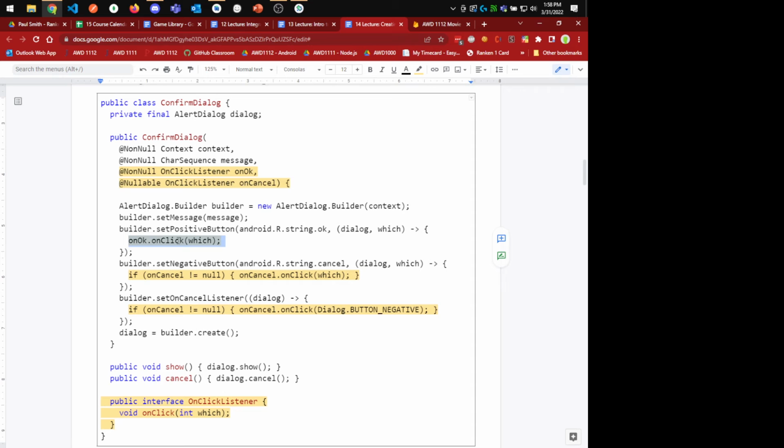Make sense? Okay. Now, for the negative button, I have to check first if they've provided me a cancel listener, because as I said, that is optional. So if it's not null, then we'll go ahead and call that onCancel listener. Otherwise, we're just not going to do anything, and the dialog's automatically going to go away. Cool?